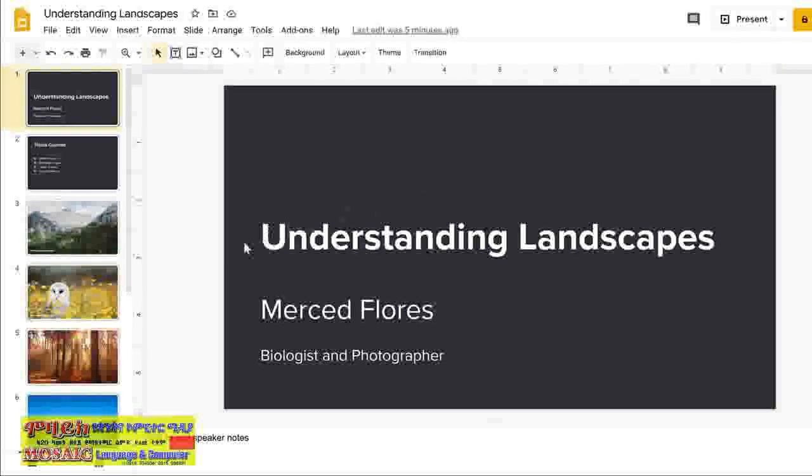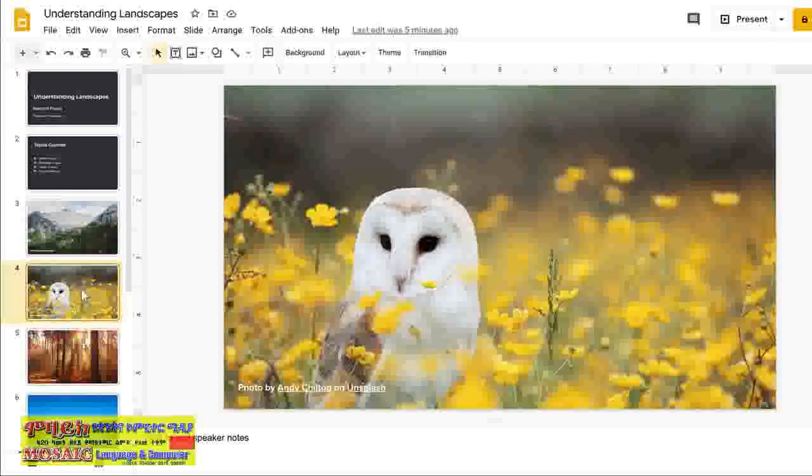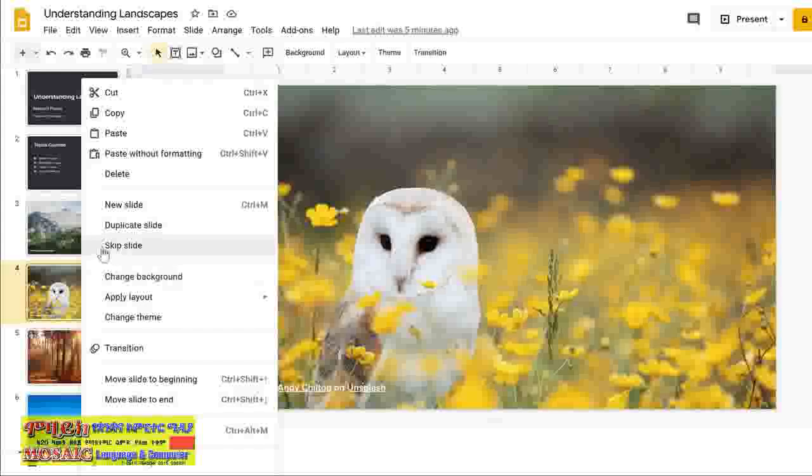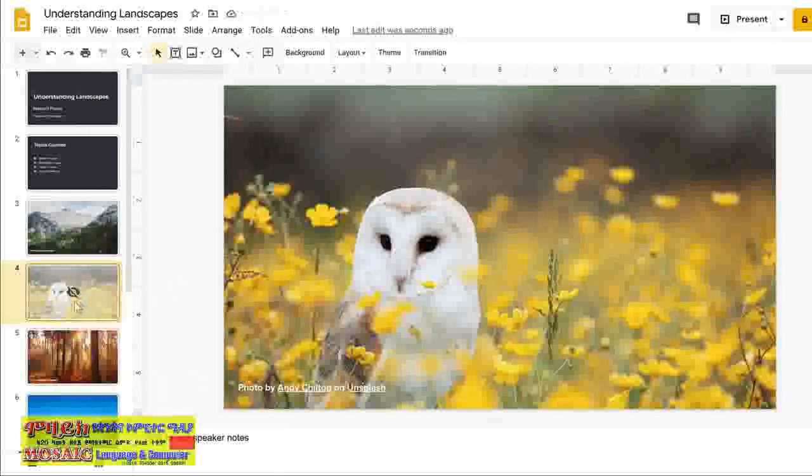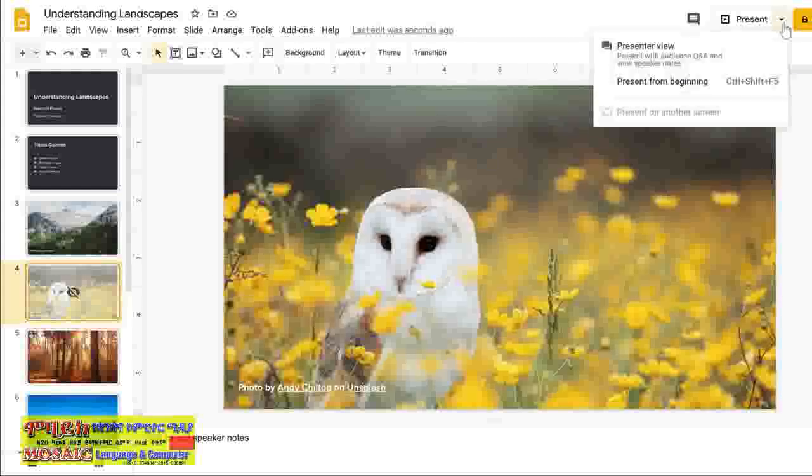To get started, select a slide that you want to skip. Right-click on the slide and select Skip Slide. An icon appears telling you that this slide will be hidden from your presentation. You can select as many slides as you want to skip using the right-click method. Let's see the changes to the presentation. Click the drop-down arrow next to Present. Select Present from Beginning.